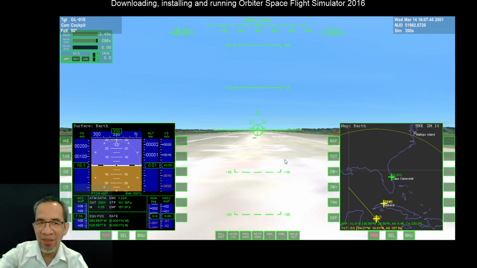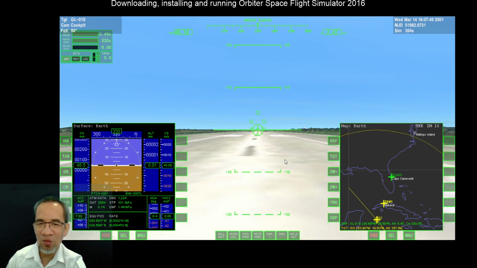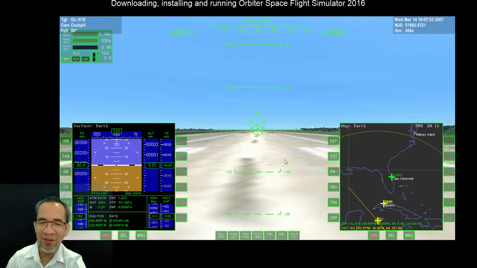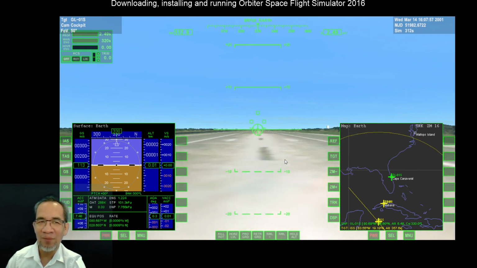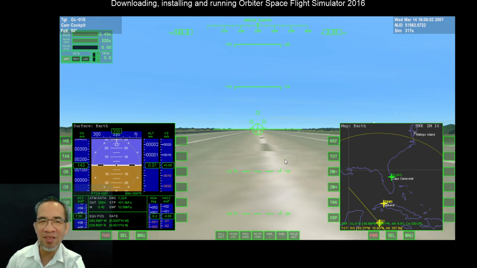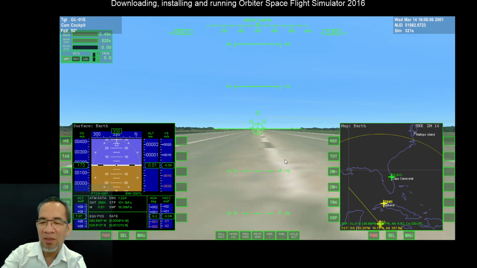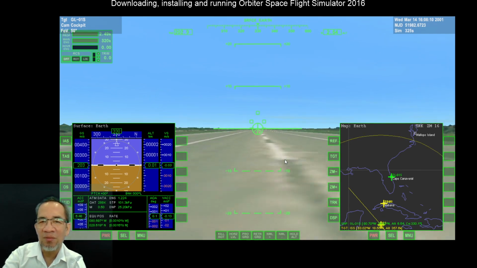Did you notice something? It's very quiet, no? That is because by default, Orbiter does not have sound. Others are surprised when they first install. Where is the sound? There really is no sound in Orbiter by default. And I will show you in a while how to add sound to Orbiter. But let's take off at around, our TAS is around 200 meters per second. I think that's comfortable. There.